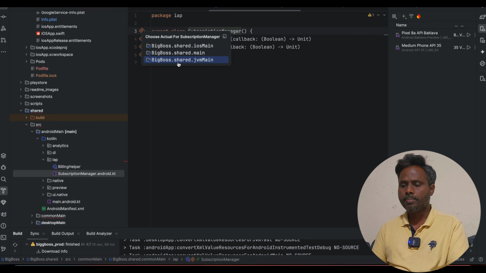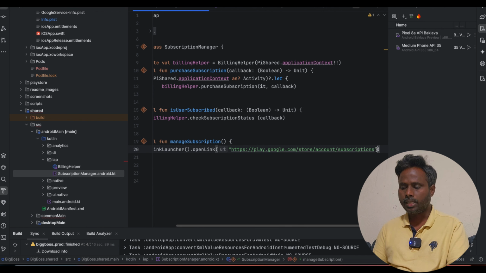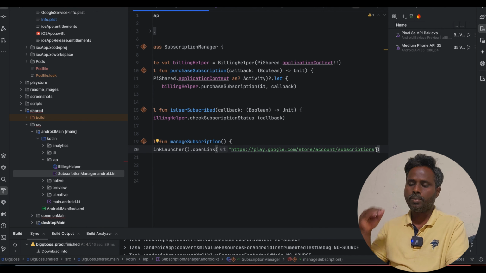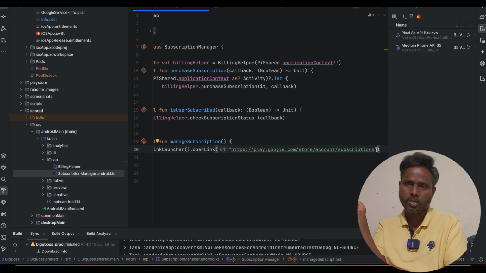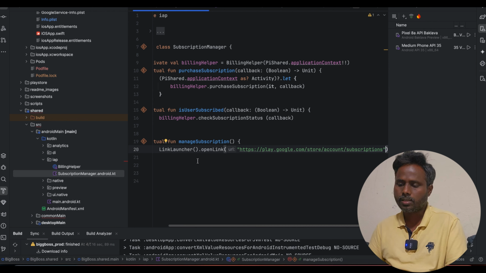Let's go back and see how I implemented it for Android. For Android, I just created an actual class subscription, where it just has something like a billing helper. That's a class, and this billing helper itself exposes all the required things like purchase subscriptions and check subscriptions. Again, it takes a callback and returns something to the user. For manage subscriptions, I'm just launching this particular deep link that takes the user to play.google.com and the subscription page. So I don't want to manage or create some option where I handle the subscription myself. Instead, I redirect the user to this particular screen. Okay, this is very easy.